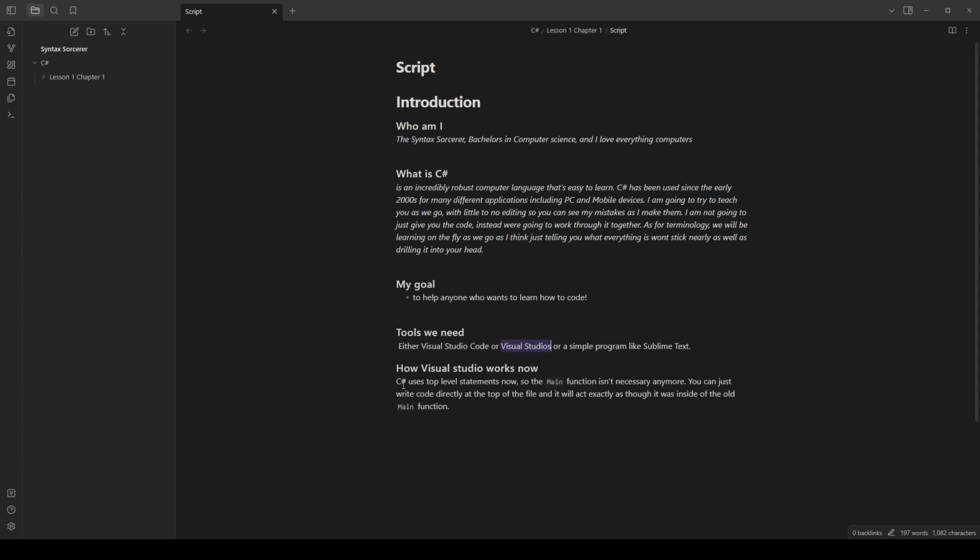Now, C Sharp uses top-level statements. So the main function isn't necessary anymore. It doesn't really exist, not in the way you think. And for those of you that are brand new to programming, don't worry. It's not that hard. You'll find out. You can just write code directly on top of the file, and it will act as though it's inside of the old main function. Super cool.